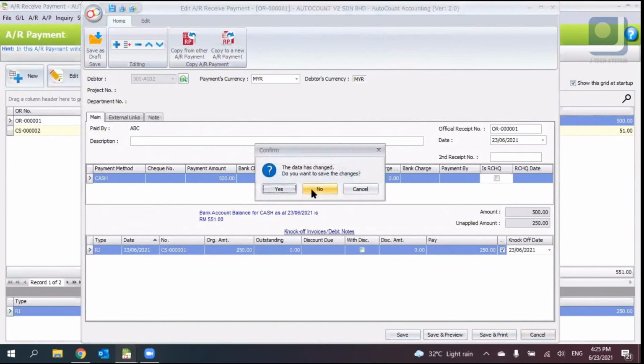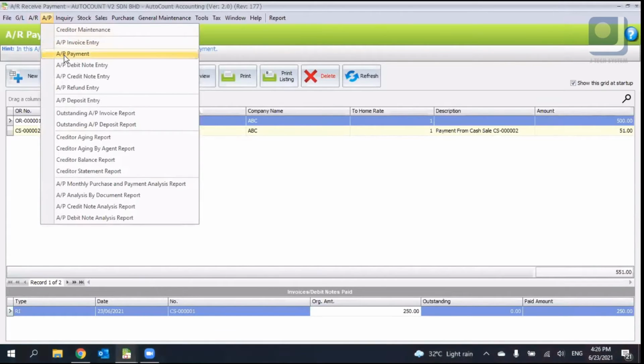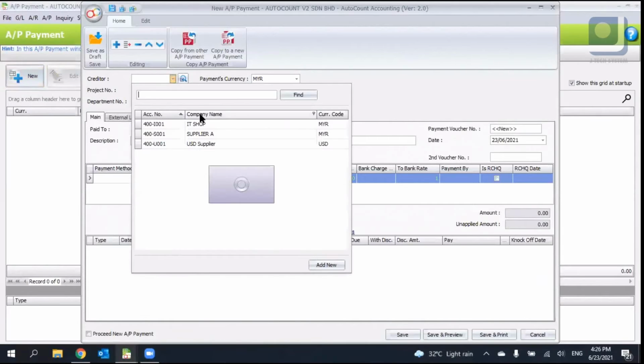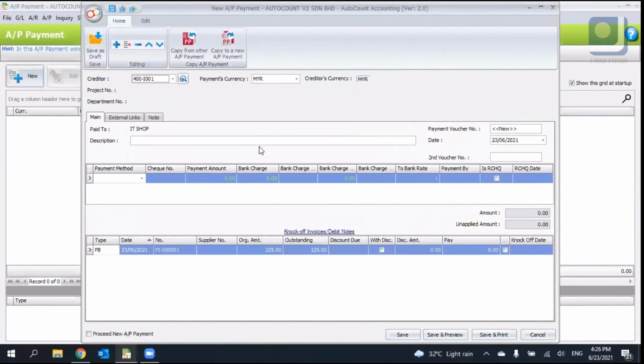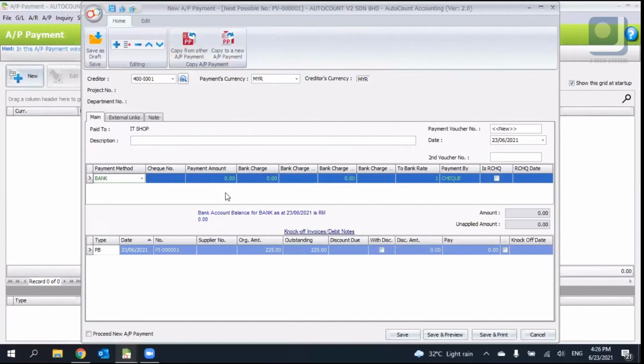Okay, this is how you do AR payment. So AP payment is also the same. Just come to AP payment. That's new. You select the creditor. Maybe you just set whether you pay, you need to credit out from which bank account. Maybe you pay by bank. And just tick it. It's the same process as your AR payment.